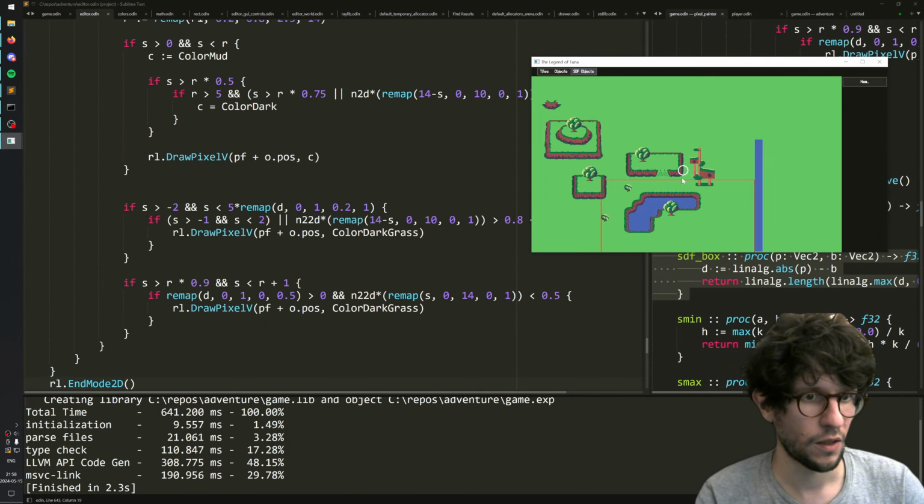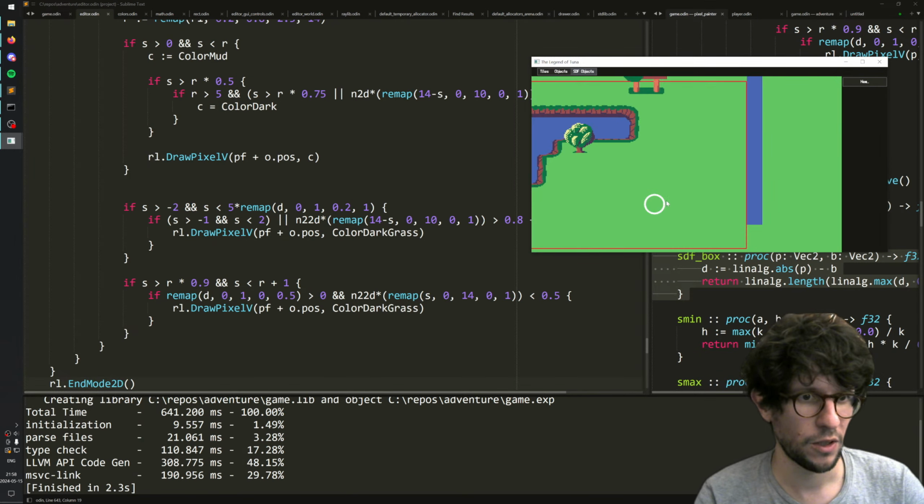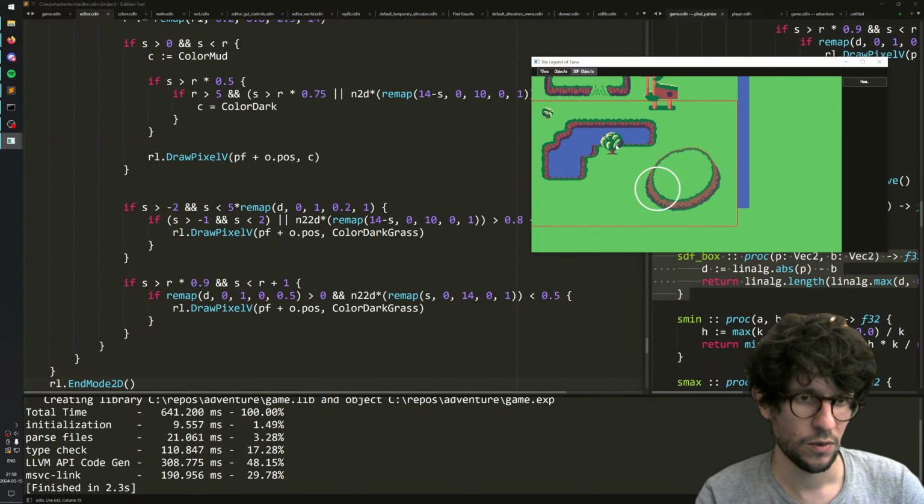Let me try some more stuff here. Like zoom in here maybe. And this, like I said, runs on the CPU now, so it's incredibly slow. We'll place some of those.